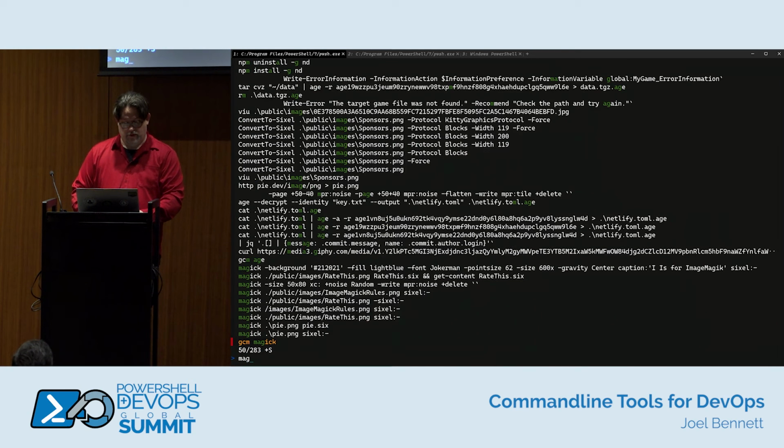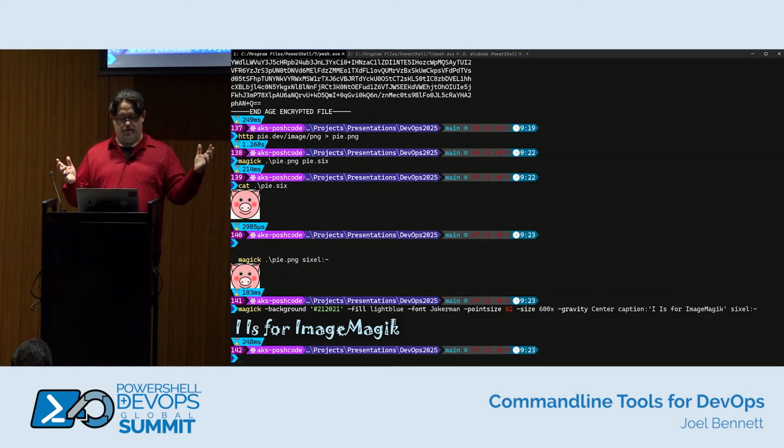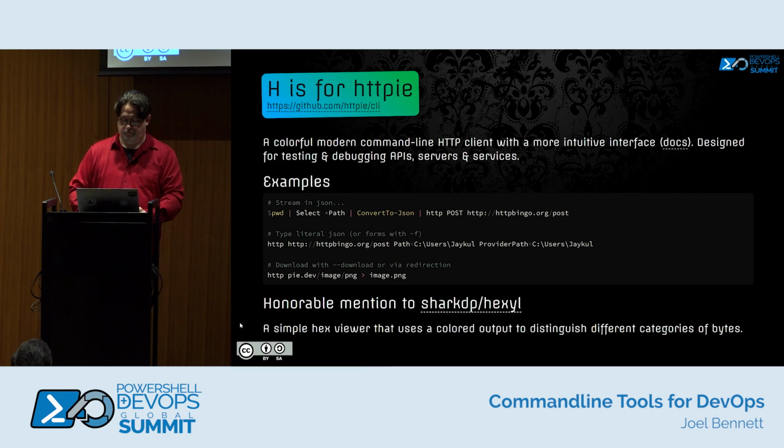Watch. Magic, background. So the cool thing about ImageMagick is it can actually generate images. So here we go. I is for ImageMagick. All right, moving on.